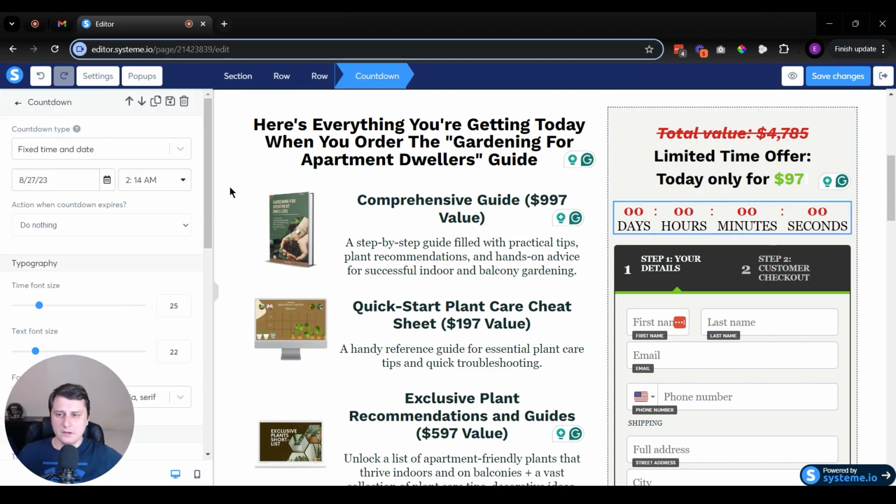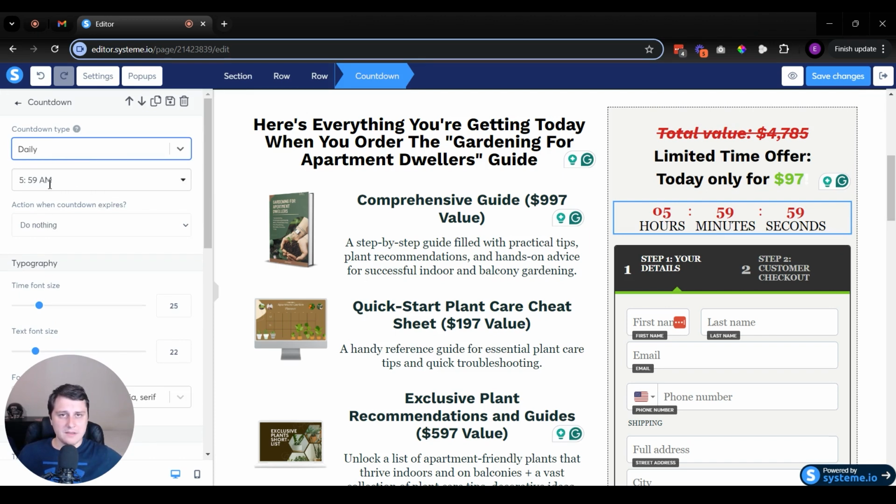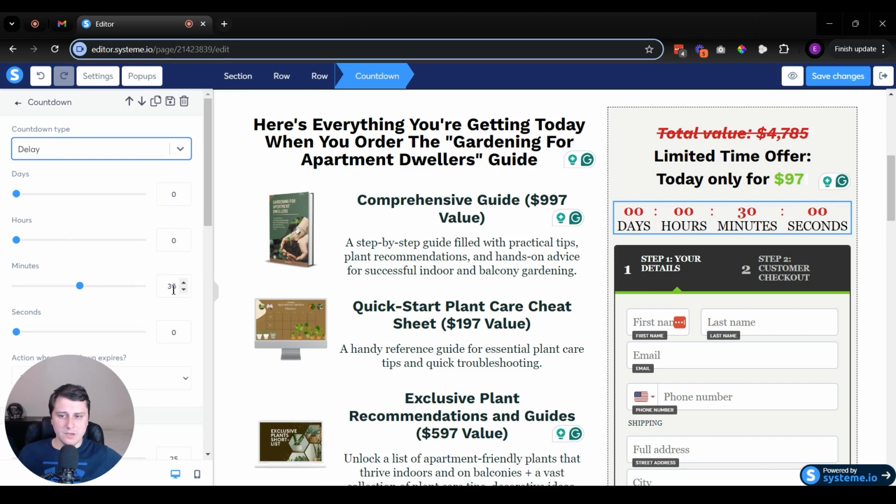As for the timer, click on the timer. Fixed time and date, that's the classic way. If it's evergreen, you can also do daily, where at this time it closes. Or you can do a delay when they land on the page. In 30 minutes, the timer will run out.